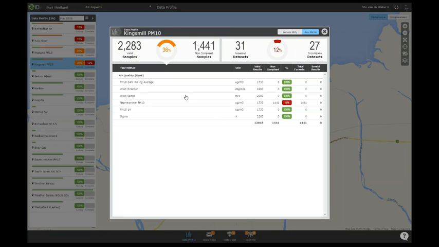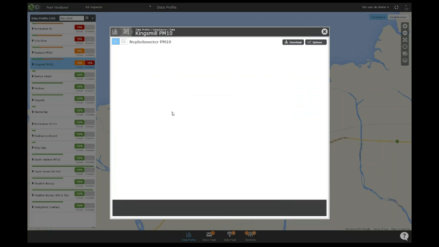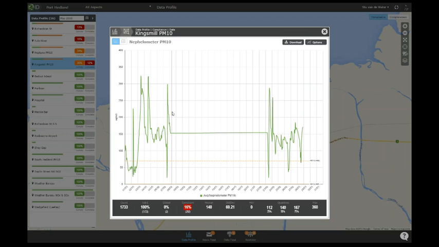To work out when these non-compliances are occurring, we click on the PM10. We can now see a graph of the parameter over time and where it is outside the guideline. We're also presented with a statistics table describing the data. We can also see this in tabular format by clicking on the table icon.